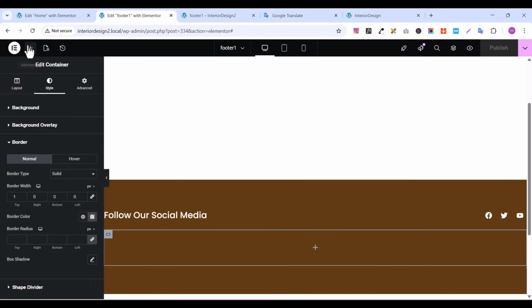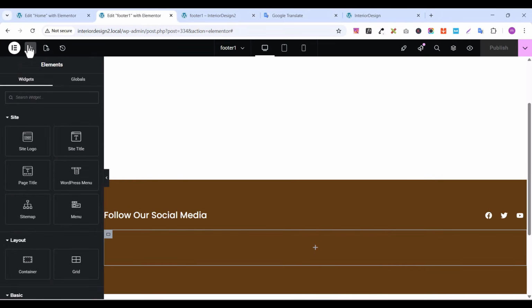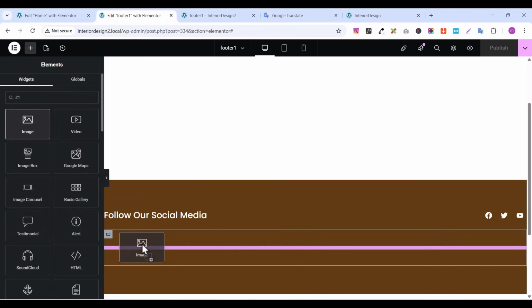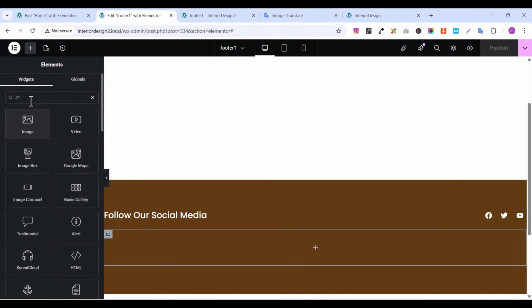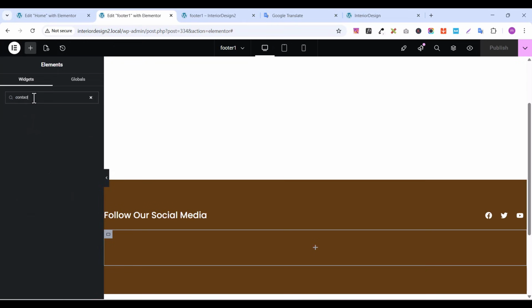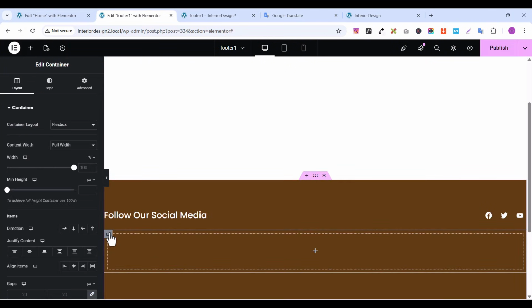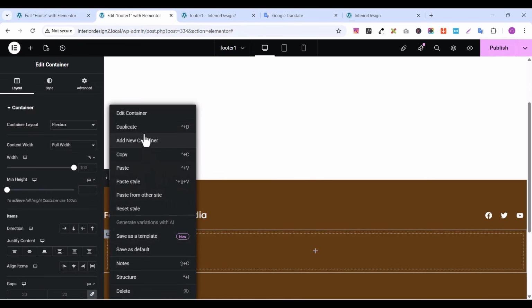So let's add this logo by adding an image element. Drag this image element, but before we do that, let's add a container inside. So let's bring a container first. Okay, let's bring a container inside here. So select this container, duplicate it.